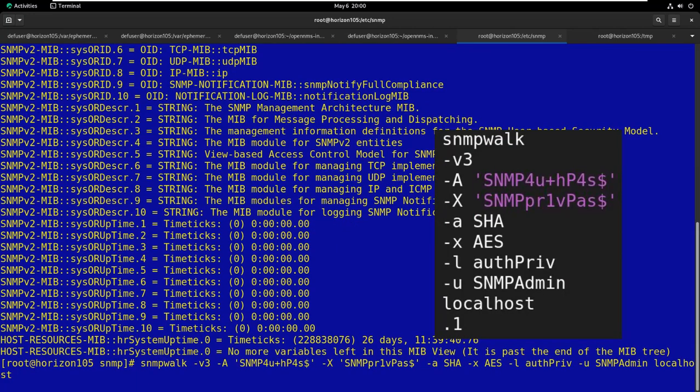Now run the snmp walk -v3 command as shown. The snmp walk v3 command breaks down as follows. -v3 indicates version 3. Uppercase A indicates that SNMP auth pass is the authentication password. Uppercase X SNMP priv pass is the privacy passphrase used for encryption. Lowercase a SHA inputs the authentication hashing algorithm. -x AES is the privacy protocol for encryption. Lowercase l auth priv indicates that authentication and privacy are being used.